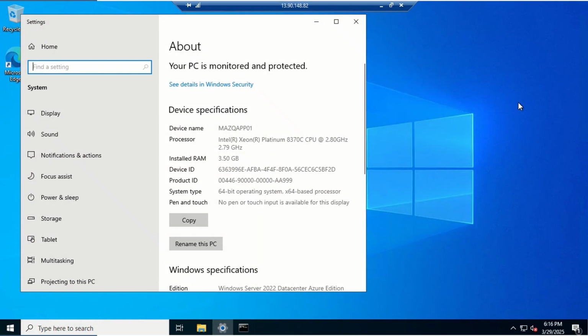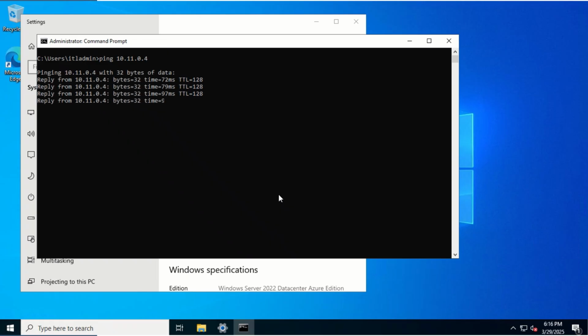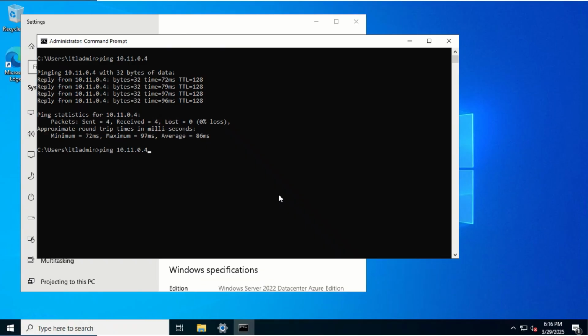Here we are in MAZQ app01. Let's open the command prompt, and we ping the dev server MAZD app01 at the IP 10.11.0.4, and we get a reply. Now let's ping the production server MAZP app01 at the address 10.1.0.4, and we get the replies. Everything looks good.